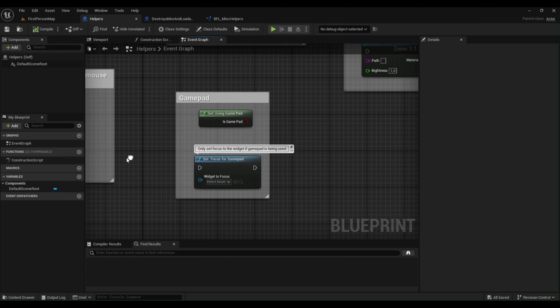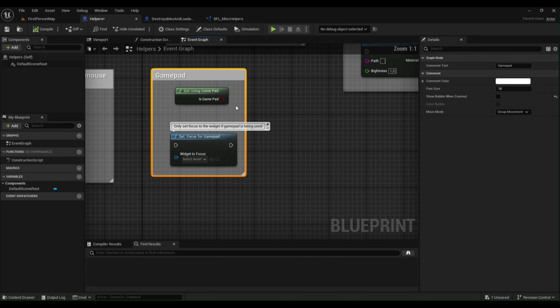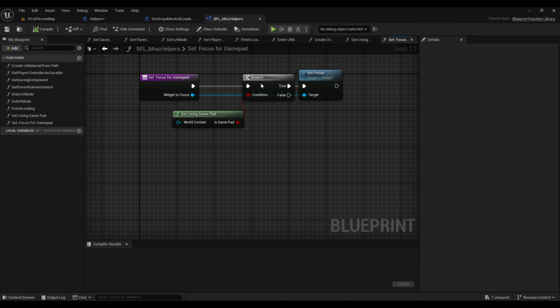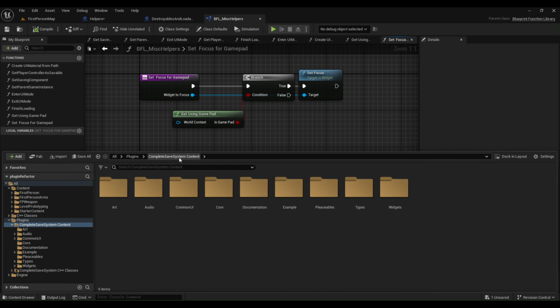Okay, so on the common UI we can detect which kind of input we are using, and sometimes you want to show or hide things depending on whether you're using a gamepad or not, so this function is useful. And you also have the set focus for gamepad here, which basically will only set the focus to the widget if it is for gamepad. So basically it checks if you're using the gamepad, and if so, you set the focus. You might be wondering why the heck you would need this, but let me just show you here.